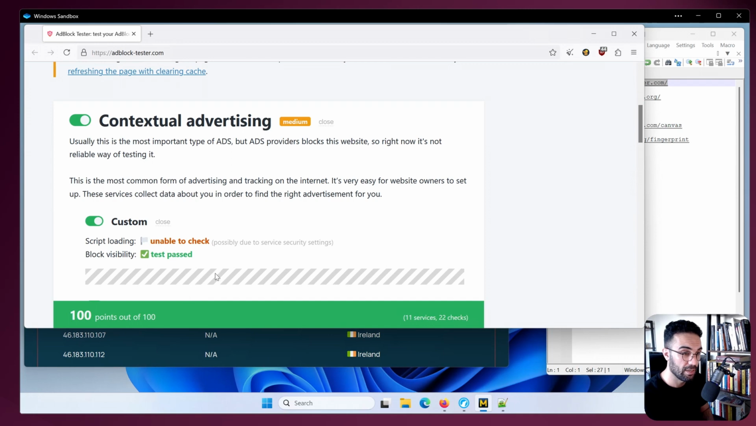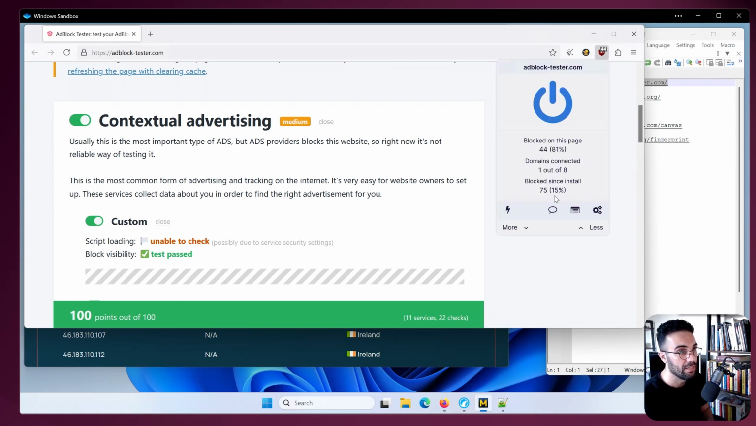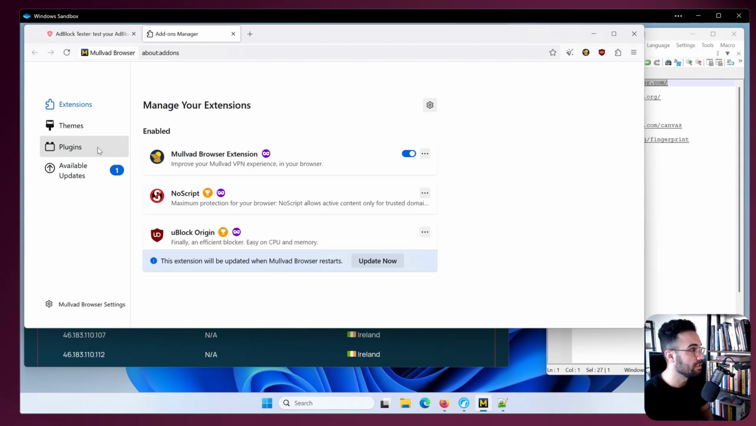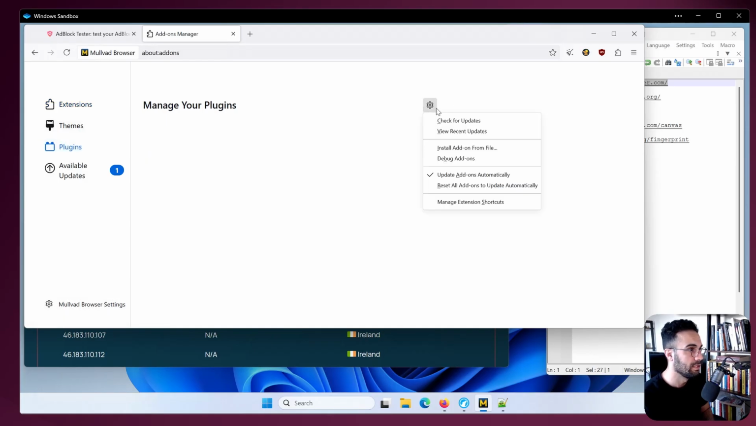So if you don't want to see a lot of advertisement, it's because they are using the plugin, which is uBlock Origin. This is a very good one. But also what I want to do is, let me see if I can get more plugins.